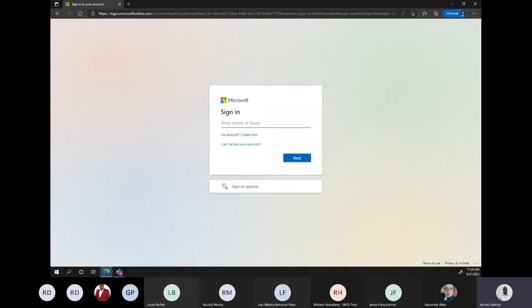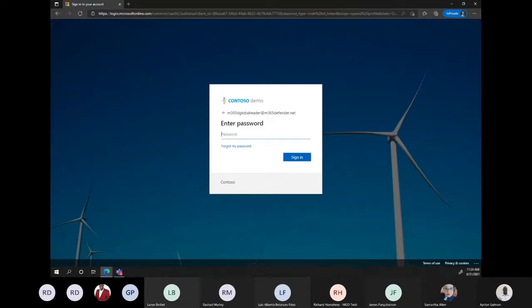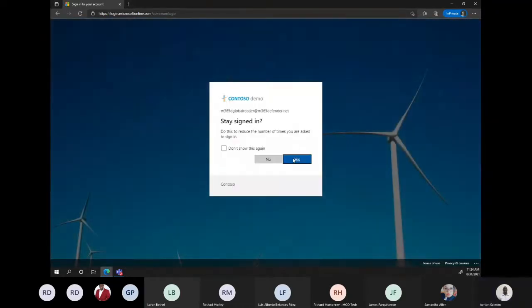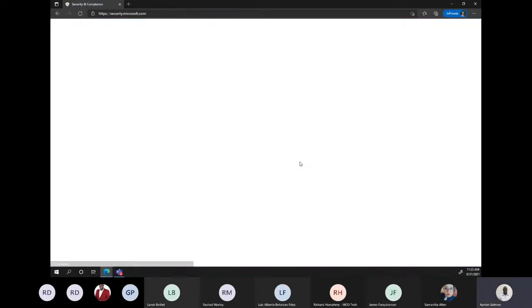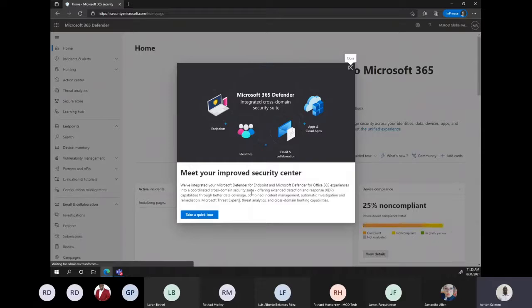So I'm going to just log in as a SecOps admin here, just to give you a quick look at the space. Once you're logged in, you come straight to the Security and Compliance Admin Center. And in this Admin Center, it looks at everything that is happening within the organization.